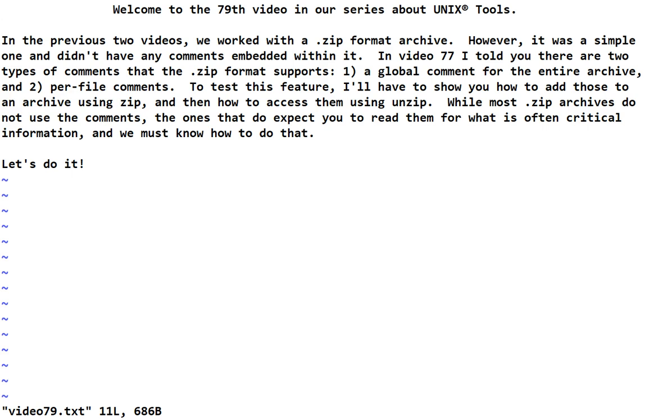To test this commenting feature, I'll have to show you how to add those to an archive using zip, and then how to access them using unzip. While most zip archives do not use the comments, the ones that do expect you to read them for what is often critical information, and we must know how to do that. So, that's a lot of talk. Let's do it.